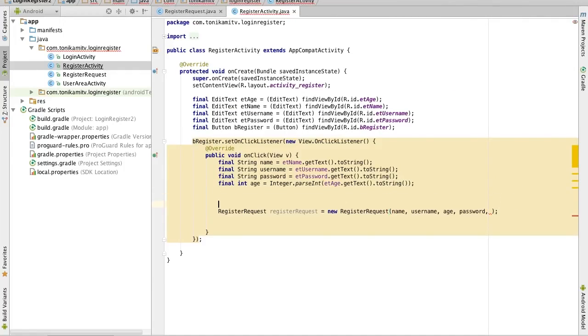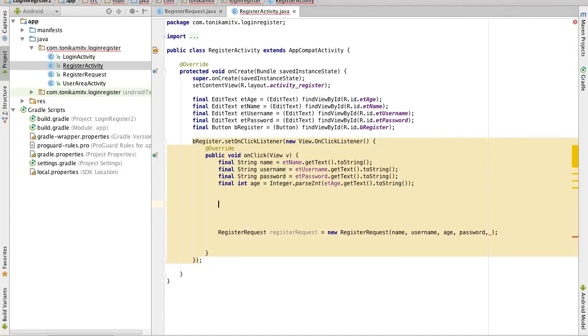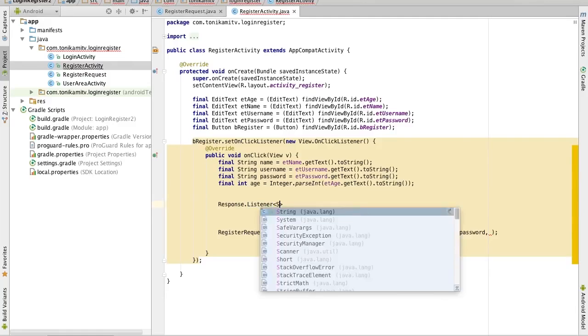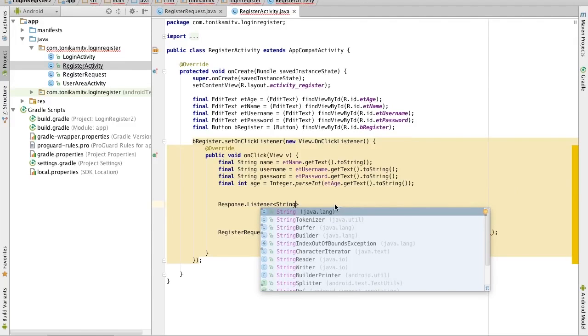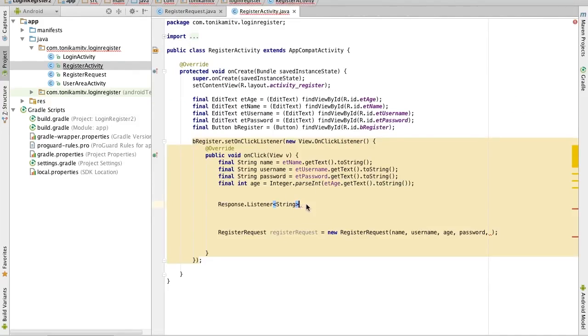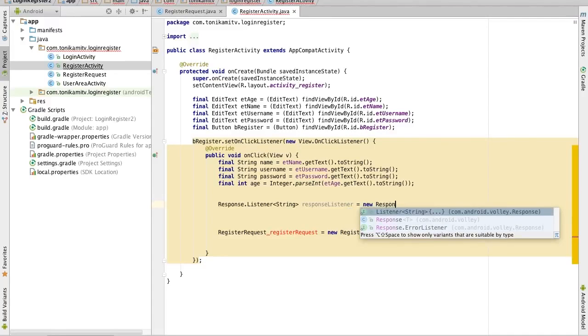The final thing it wants is a response listener, which we actually have to create up here to pass to it. So to create a response listener, it's very easy. Response.Listener, and then we want it to be a string response listener, because remember, this requires a string response listener, and let's just name it responseListener. And now again, new Response.Listener.